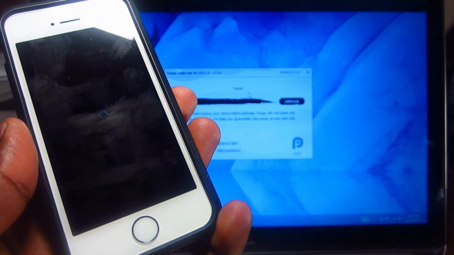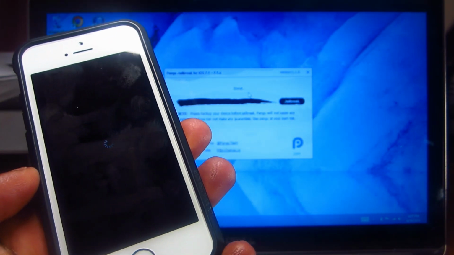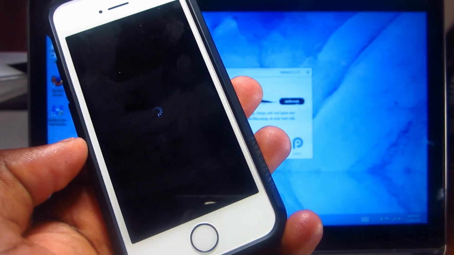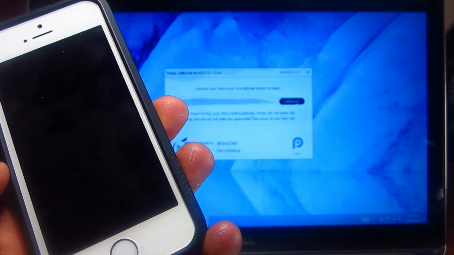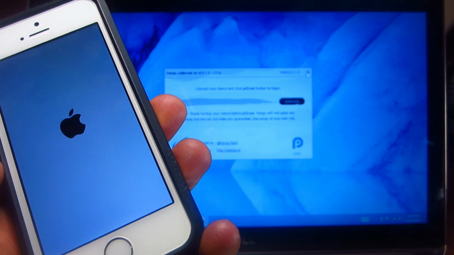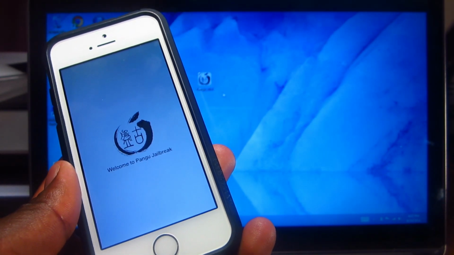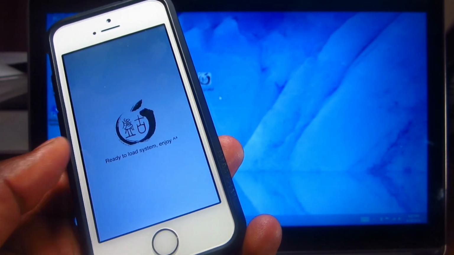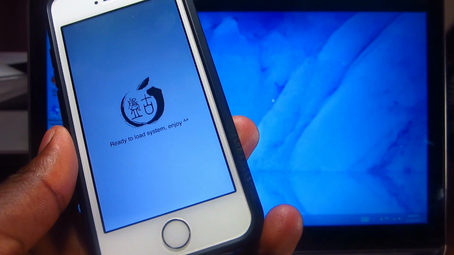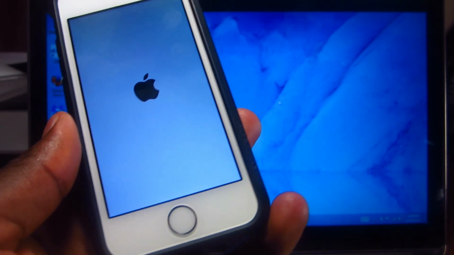So let's leave it open anyway and just let the iPhone reboot again. You should see Cydia on your device after this. Let me exit out of Pangu, just like that. Again, guys, this is Pangu version 1.1. It's setting up Pangu and all that, and now I'm getting all the information. Exit out of that.